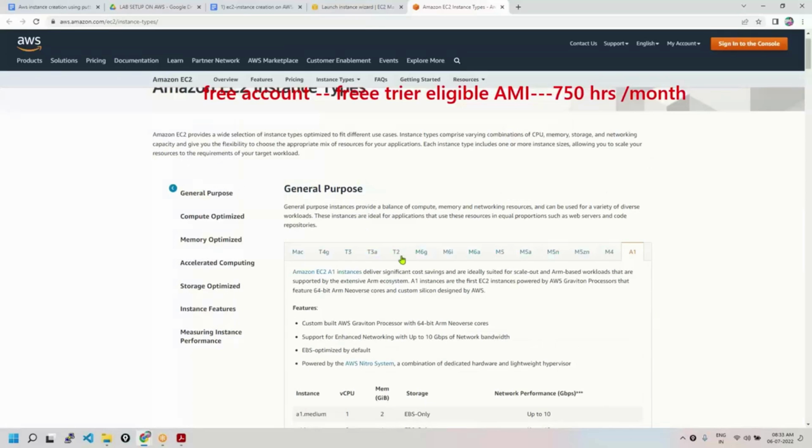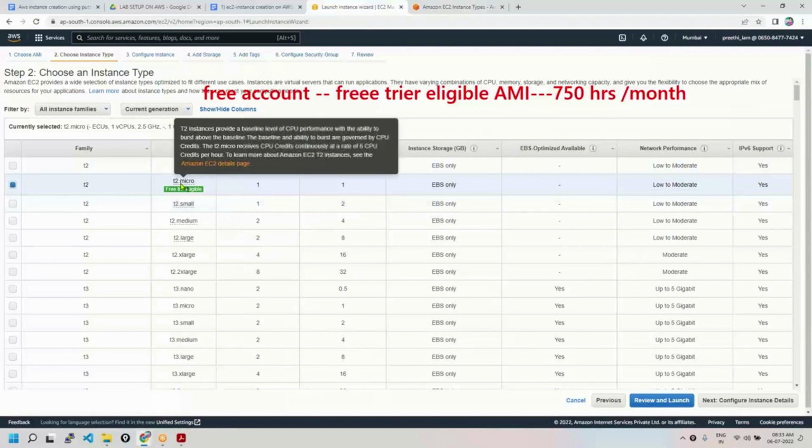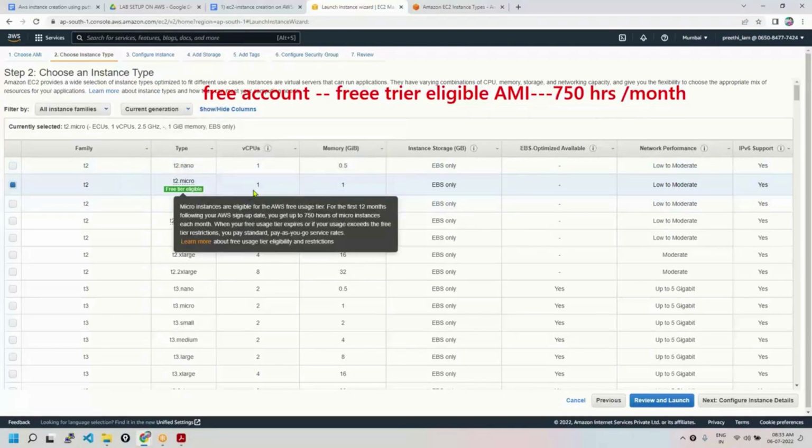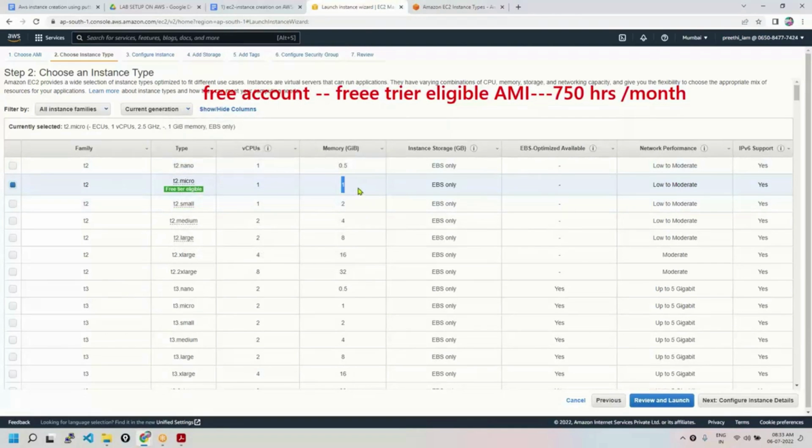Got it, all of you? So T2 is enough for our learning purpose. T2.micro, it's free tier eligible, which offers you 1 virtual CPU and 1 gig of memory. That's what instance type is. Okay, what is meant by instance type? It will give you the combination of CPU, memory, storage, and network capacity.